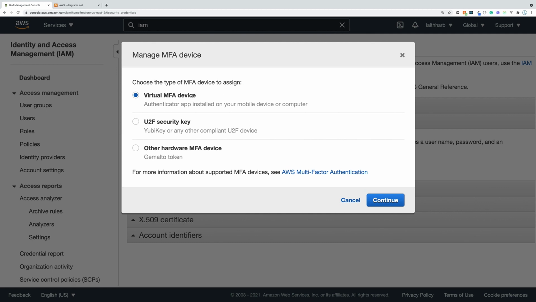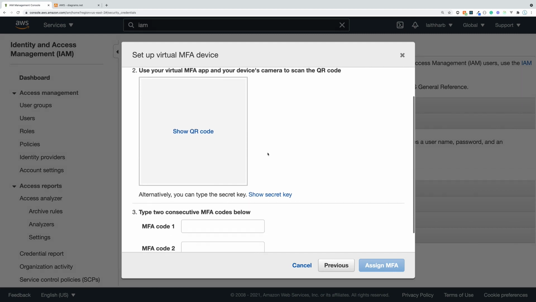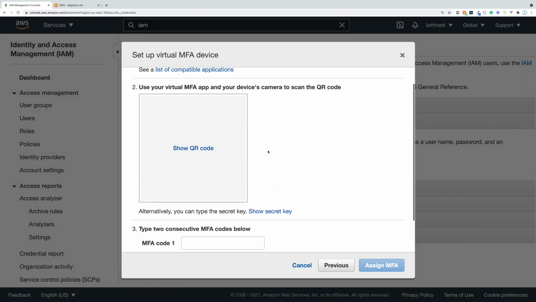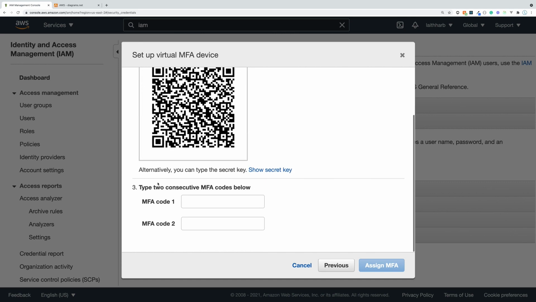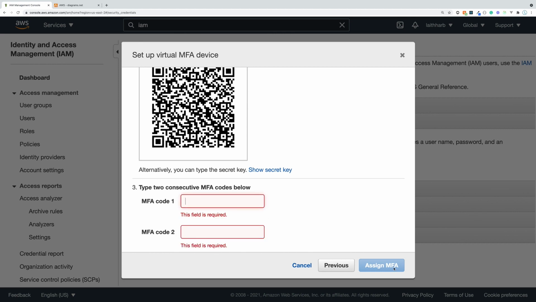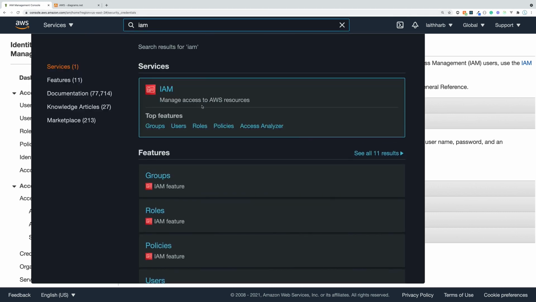You can see here, just select virtual multi-factor device. This could be your phone or your computer. You would click continue, and then with your phone, you would go into an app like Google Authenticator and scan this code over here. It will supply you with two pieces of code, you would add them in, and then you would assign this multi-factor authentication to your root account. I'm not going to do that, but I highly suggest that you do that for your account. Okay, cool. So now let's get into IAM.